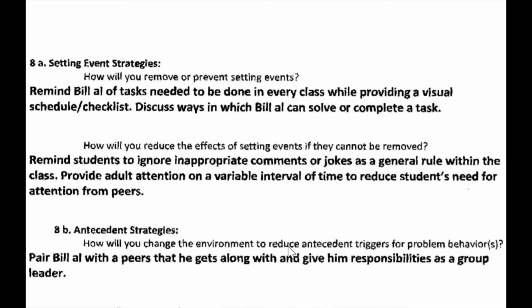By doing this, we are preventing giving him attention while instructing the whole class not to do it. And we're not focusing on him, because that would be also giving him attention. We're just providing a general rule for the whole class to follow, and at the same time we're providing attention on a variable interval as an antecedent intervention.